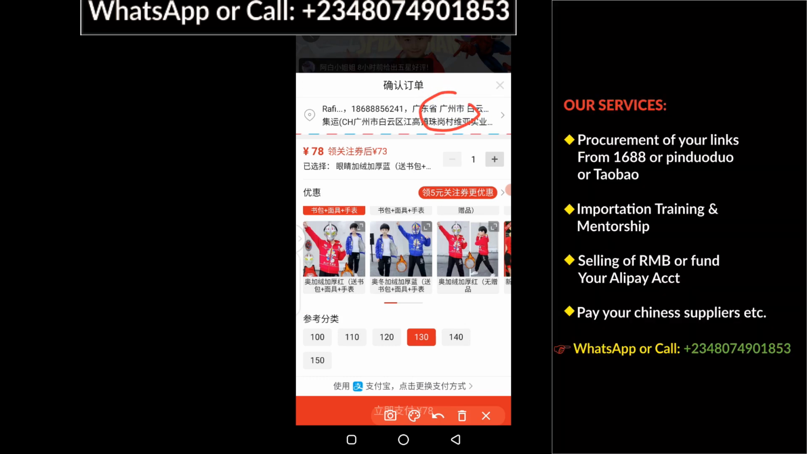So the next thing you have to do is to click on this big red bar to initiate the payment. So I'm paying 78 RMB. So click on it right away.